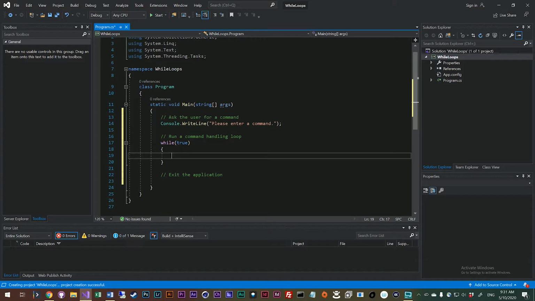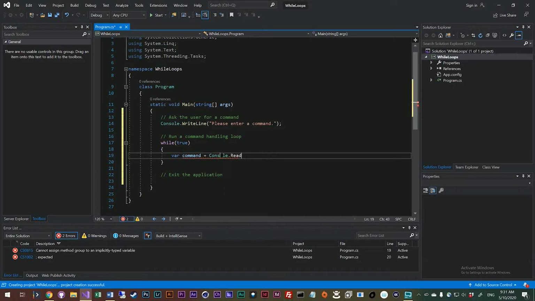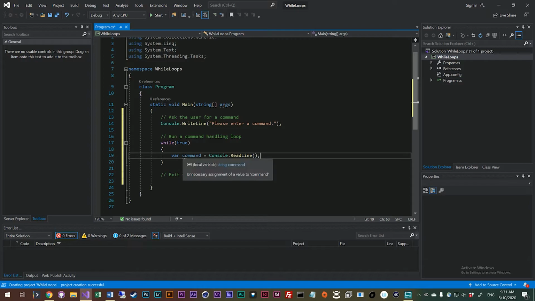So we'll say while true, and then we'll capture the user's command. So we'll say var command equals Console.ReadLine. And so this will just loop forever. It will wait for the user to enter a line. It'll assign that line to this variable we've created. And then at the moment, we don't do anything else. So we'll just start again and it'll keep doing that. And we'll never hit this final brace. So the application will just run forever.